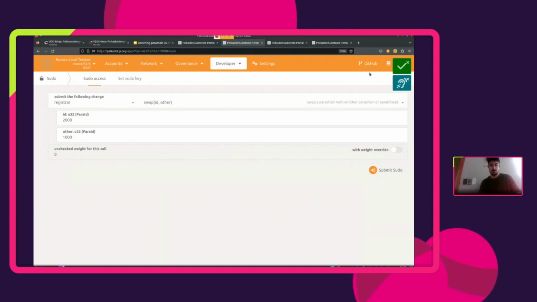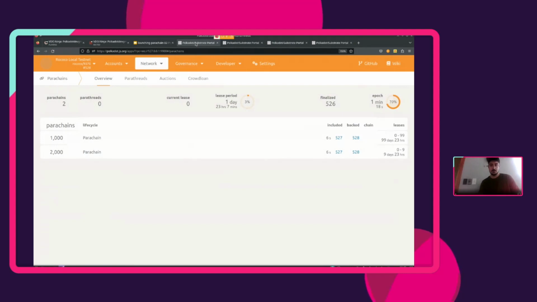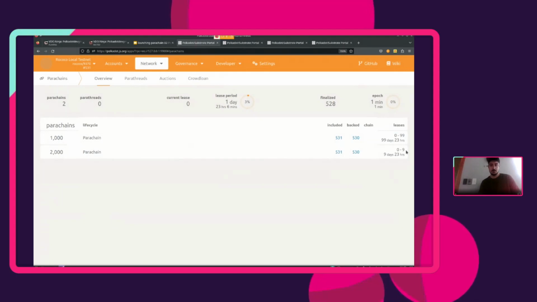Everything was good. We can check that the value for this key has disappeared, has been cleaned after the swap was made. And if we go back, we can see that Parachain 1000 now is holding the 100 lease periods, and Parachain 2000 has only 10. This is not the only information that will be swapped, as I mentioned. The crowdloan funds information is also swapped, also changed from one parachain to another, right?